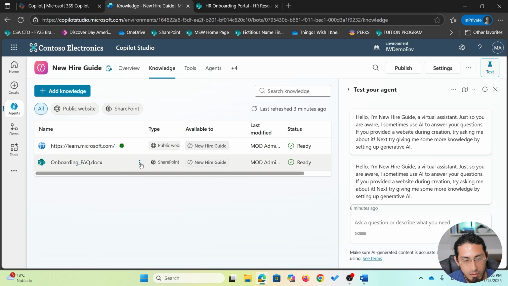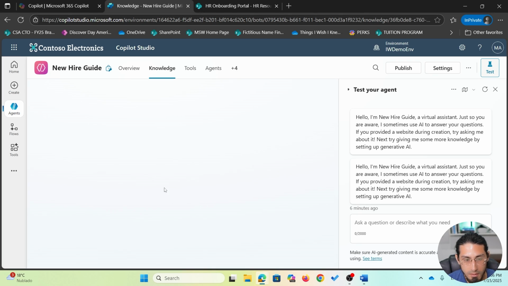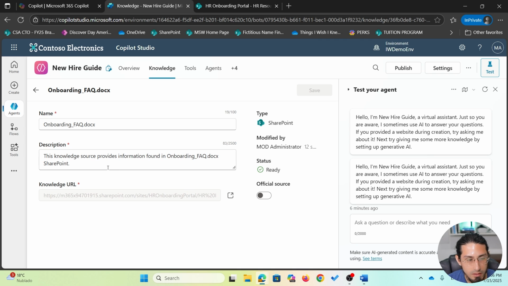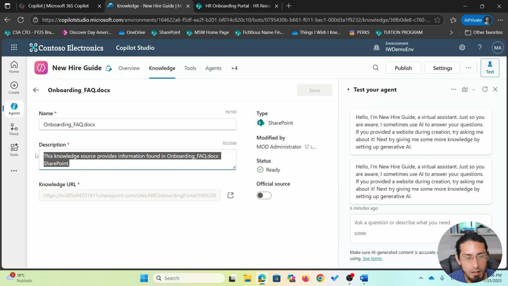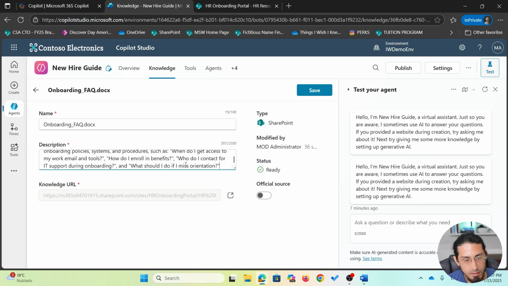It is ready and I'm going to do an additional configuration. I'm going to click here and then on edit. One important thing when configuring our knowledge sources is to specify a detailed description. You have up to 2500 characters that you can use here. Of course, this description is very generic, and instead I will copy a description that I have created previously. I'm going to paste it.